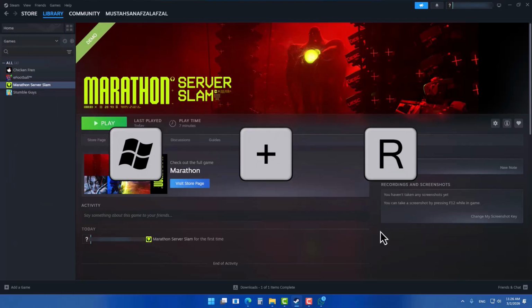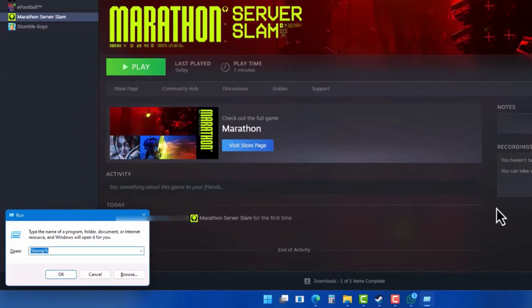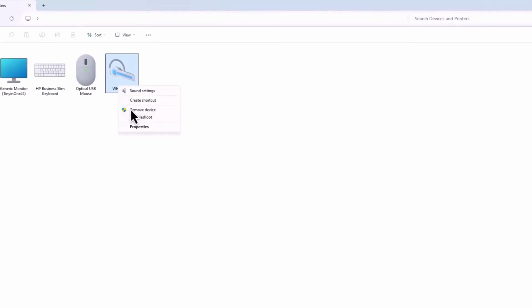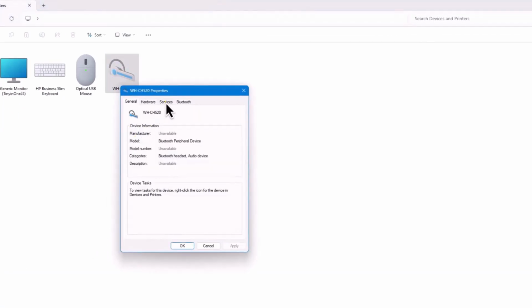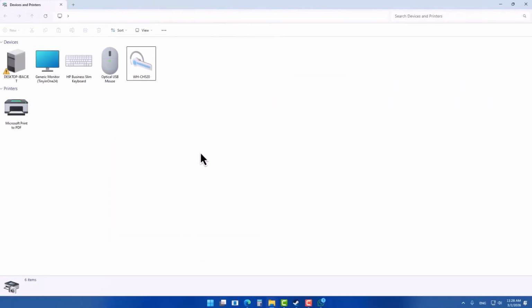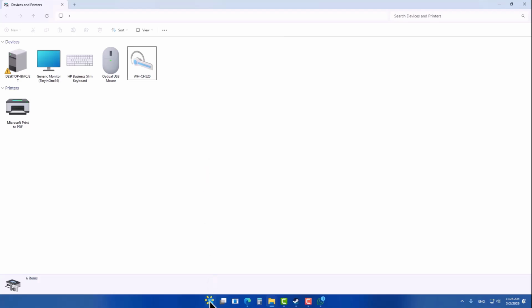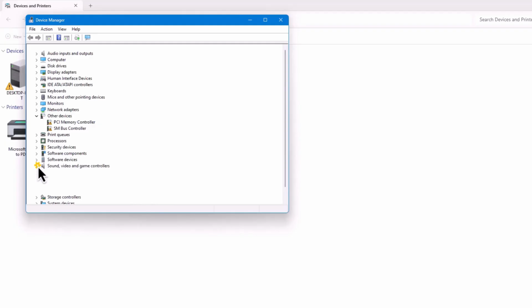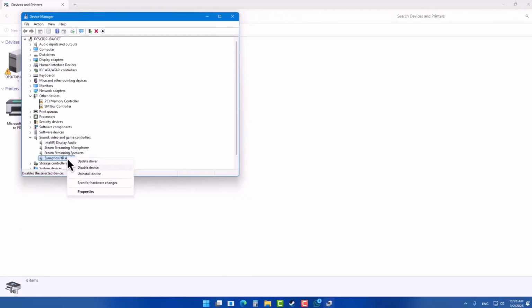Next, press Windows plus R, type the provided command, check video description, click OK. Then right-click your speaker, Properties, Services tab, uncheck Hands-Free Telephony if enabled. Apply. OK. If still not working, right-click on Start menu. Open Device Manager, Sound, Video, and Game Controllers. If you see any hands-free or extra audio device, disable it temporarily.